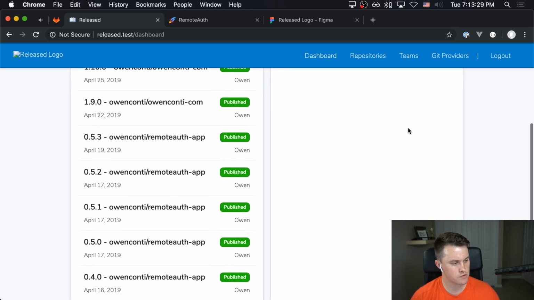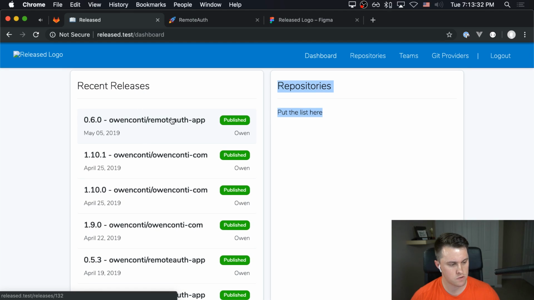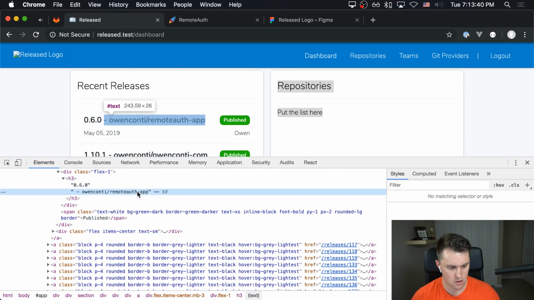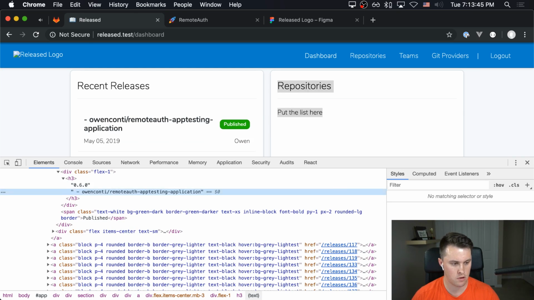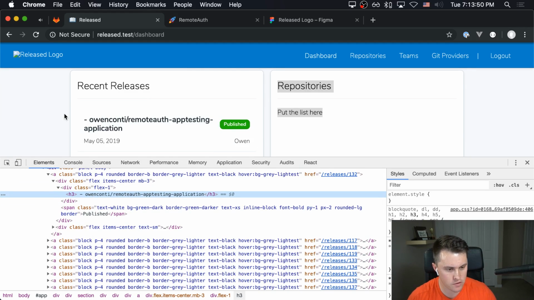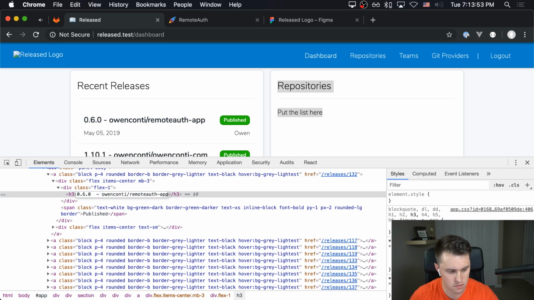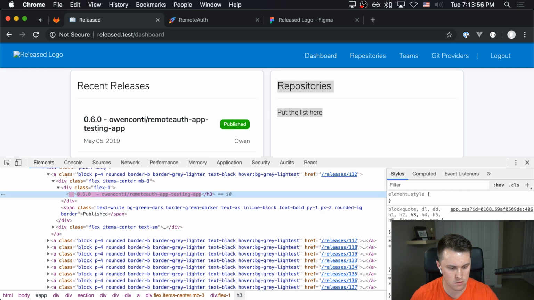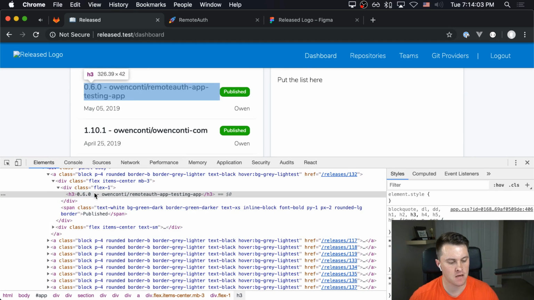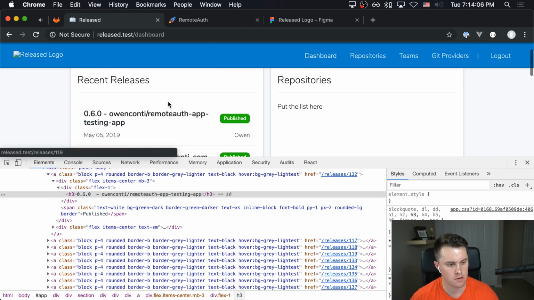I don't know if the repositories need to be this big, but this isn't too bad. It's going to get a little tight with longer names. If I increase this name, testing app, it pushed the version number out. Oh wait, where did the version number go? That was weird. There. So the version's still there, it just wrapped. We could probably just ellipse that so it doesn't wrap. That can be done later.